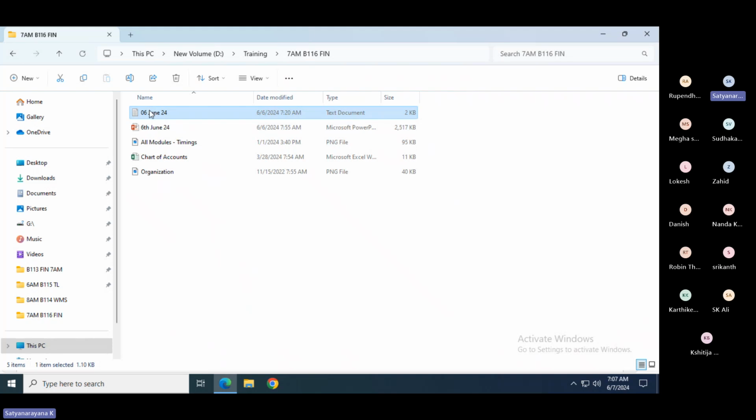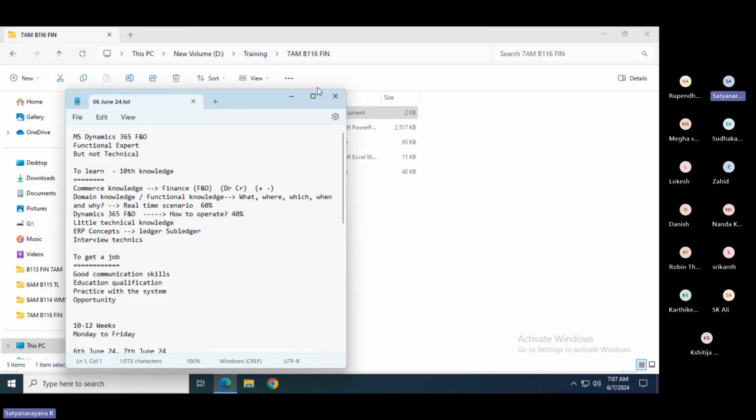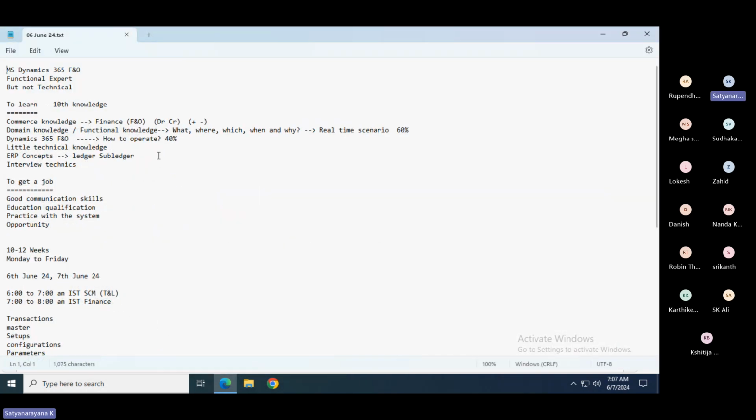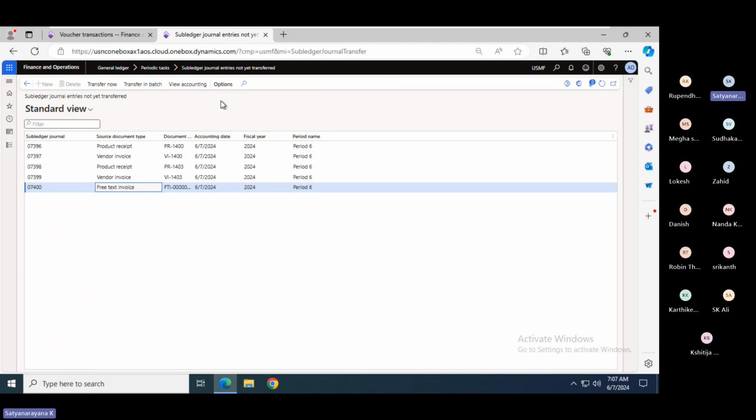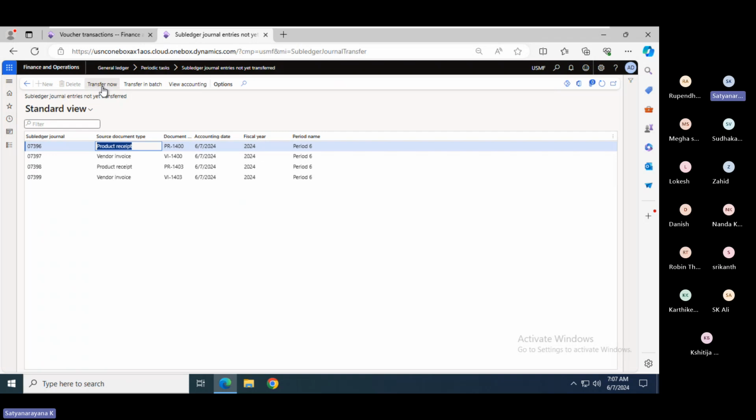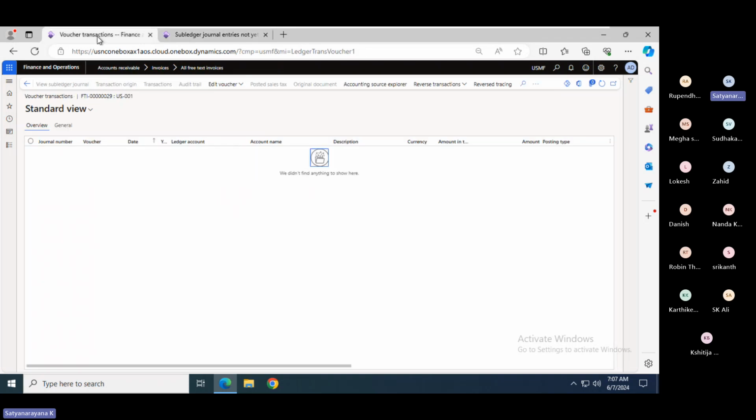Whenever I have provided in the demo, I clearly told you, you are going to learn ERP concepts. One of the concepts is the ledger subledger concept. So you are going to learn this topic in coming sessions. For the time being, we are clicking on transfer now. Okay, I have transferred. Now, if you verify, the voucher is coming.